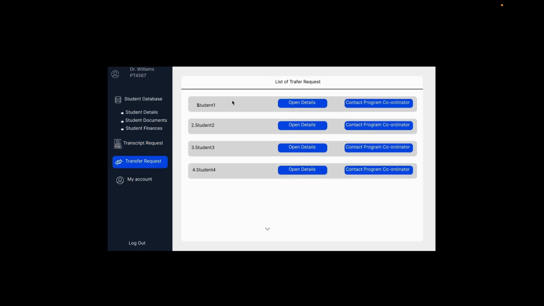Now for transfer request, similar as transcript request, student will send a transfer request to the advisors. So advisors will see what is the student's academic standings, which program they want to transfer to, and every detail related to the transfer. And she will have the option to contact program coordinator as well regarding the transfer, and it will be in her hand to either accept the transfer and transfer the student into another program, or refuse the transfer if the student isn't eligible.